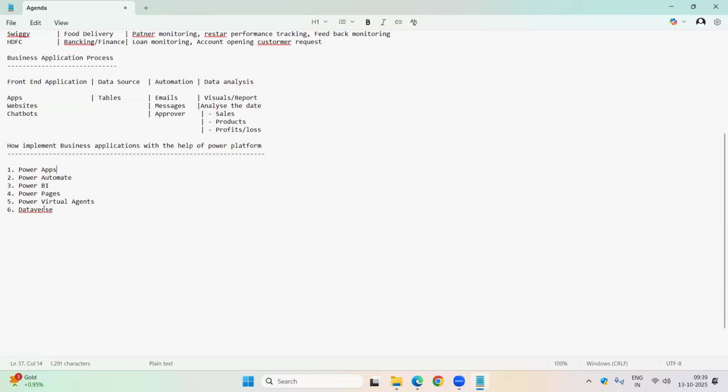So what is Power Apps? What will we do with Power Apps? With Power Apps, we will build business apps and forms. Power Apps is used to create custom business apps or forms. Why custom? Because it's not a default form. We are building custom forms.